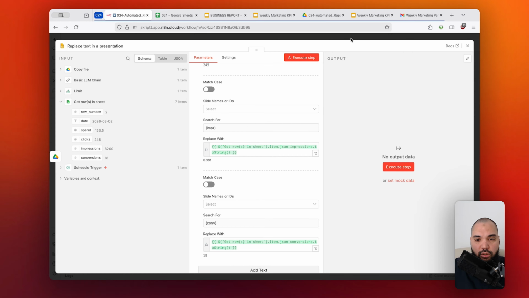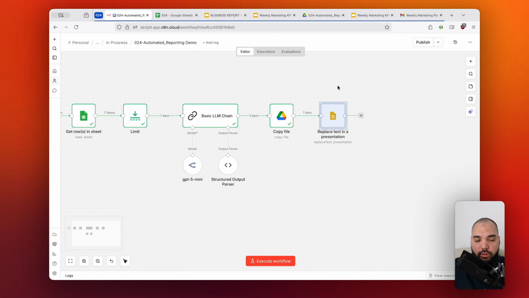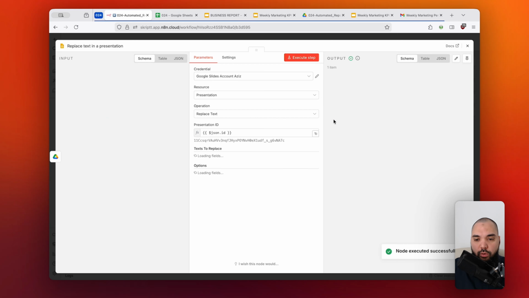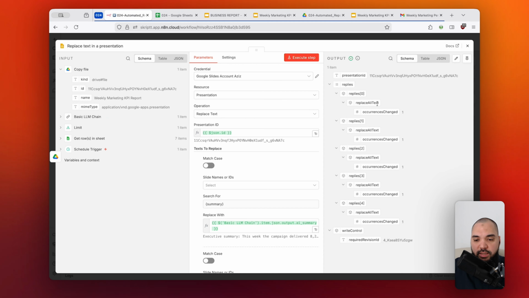Perfect. All right, so let's close this, and let's also run this really quickly and just see if this works. So I'm going to click on this play button right here, which will just execute this very step. And now it did output 1 item. I'm going to open this up and let's see what this gives us. This is giving you a little summary of the text that was found and if it was replaced.